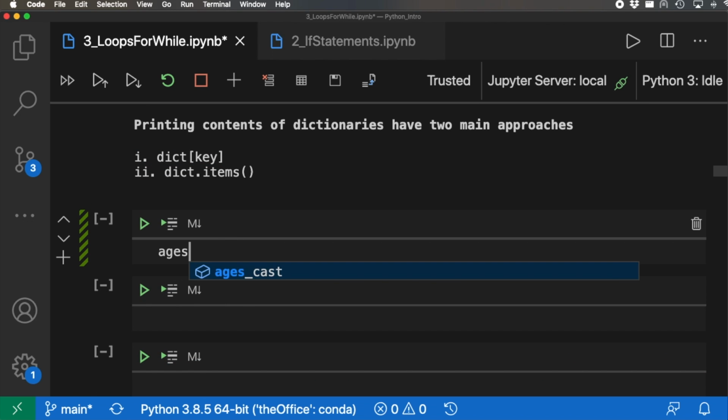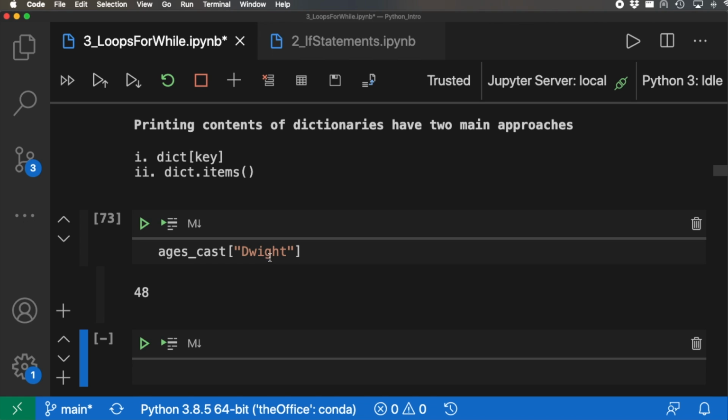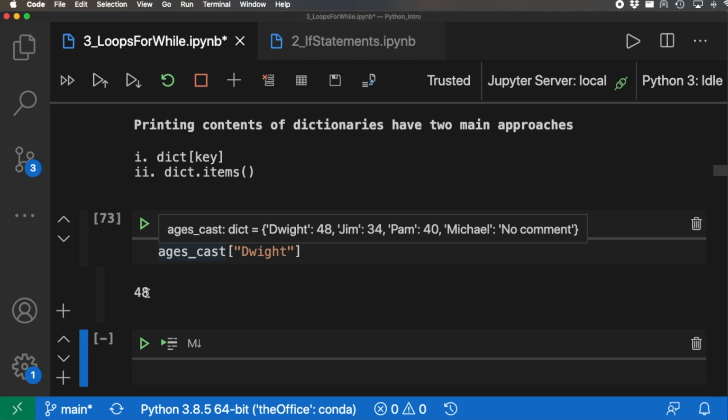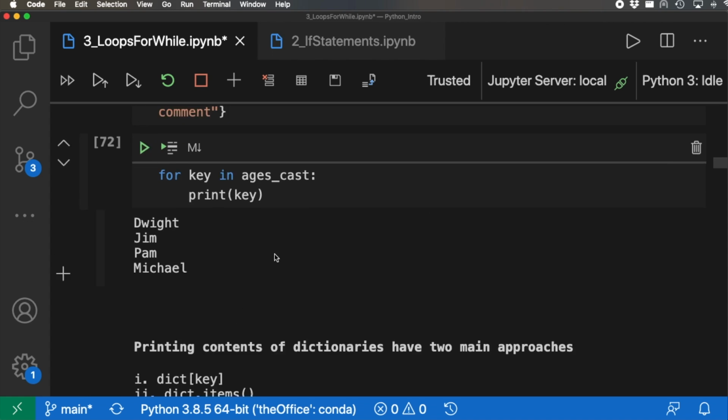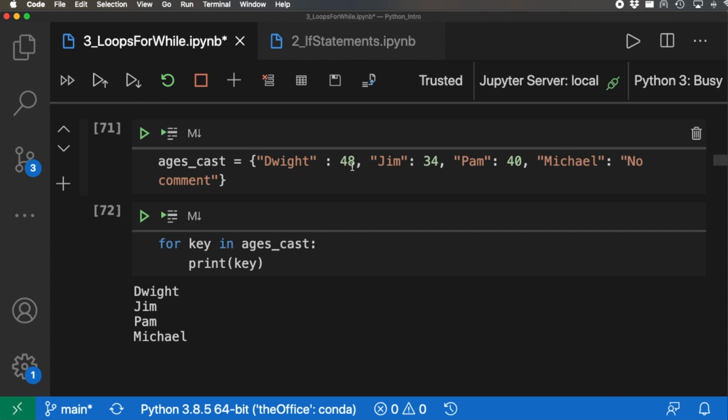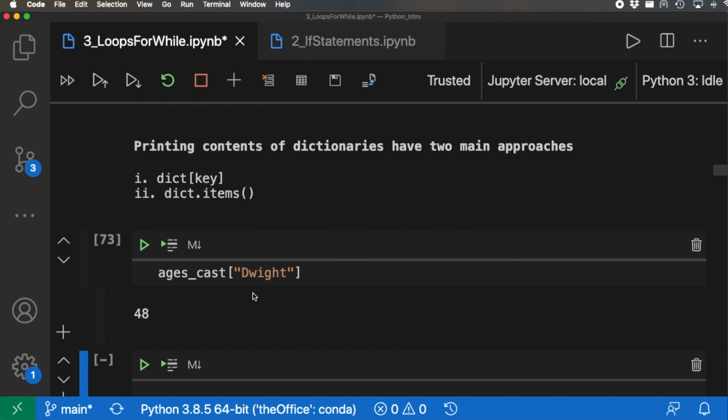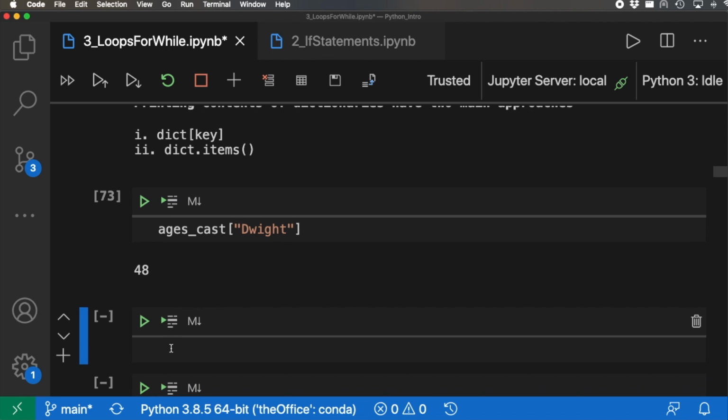So if I had the ages of the cast and I wanted to look at, say, Dwight's age, I could put Dwight within the brackets here, and it's going to call out what is the value for this key. And we look up at this, right? Dwight is 48. So the key Dwight, the value 48. So we could do a similar approach whenever doing the for statement.